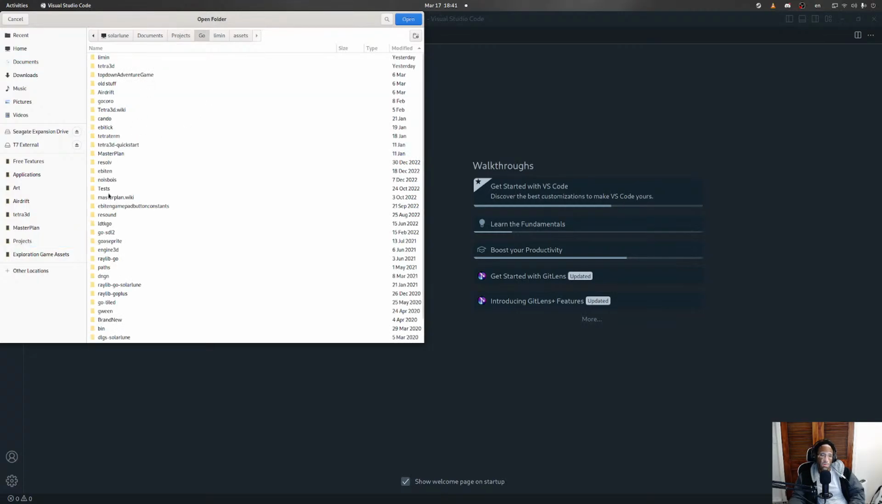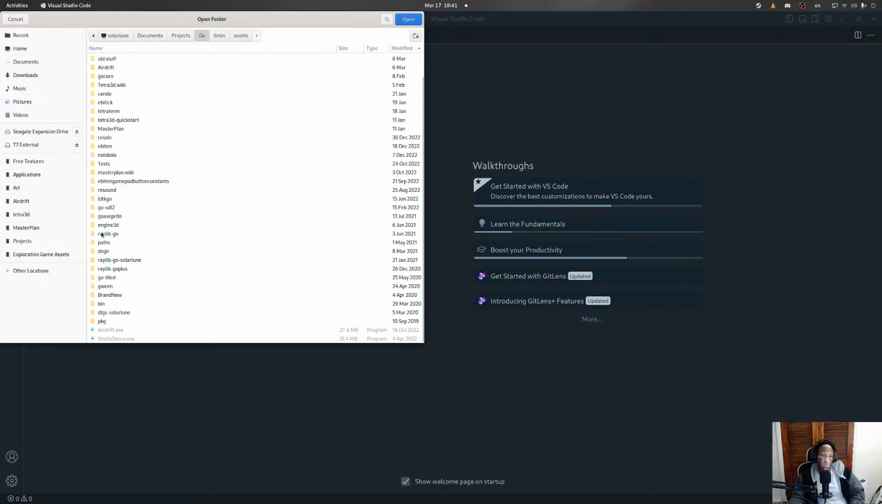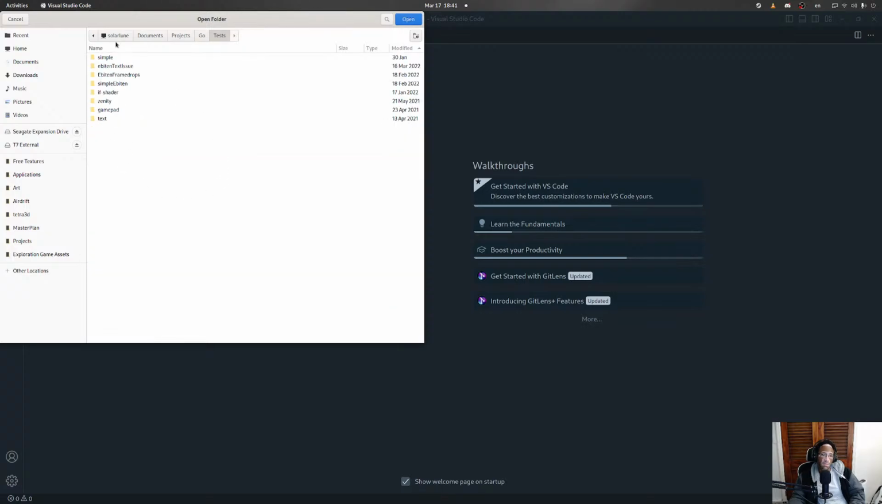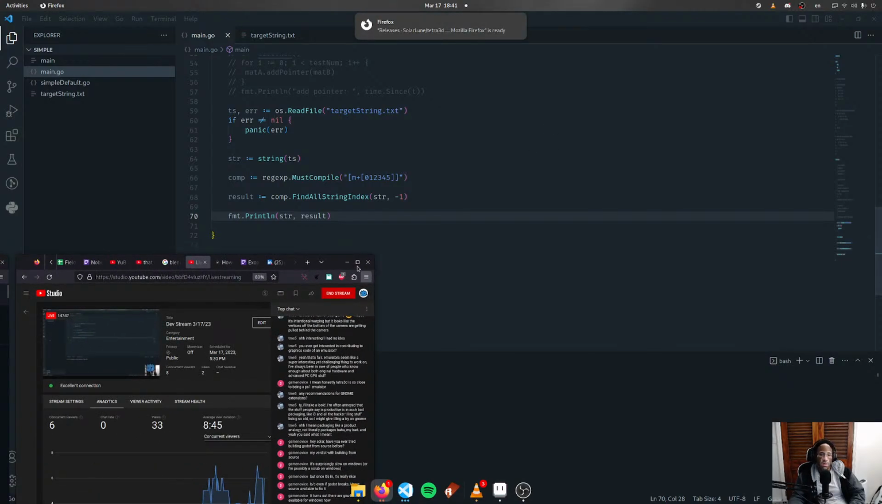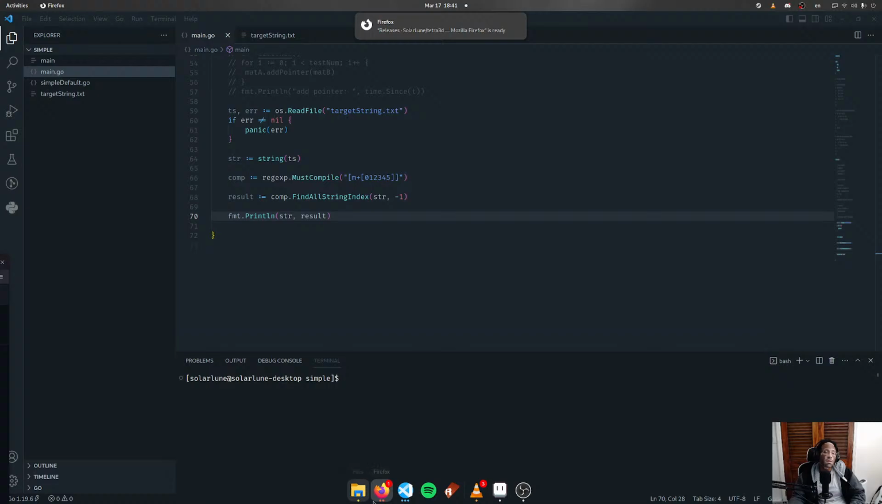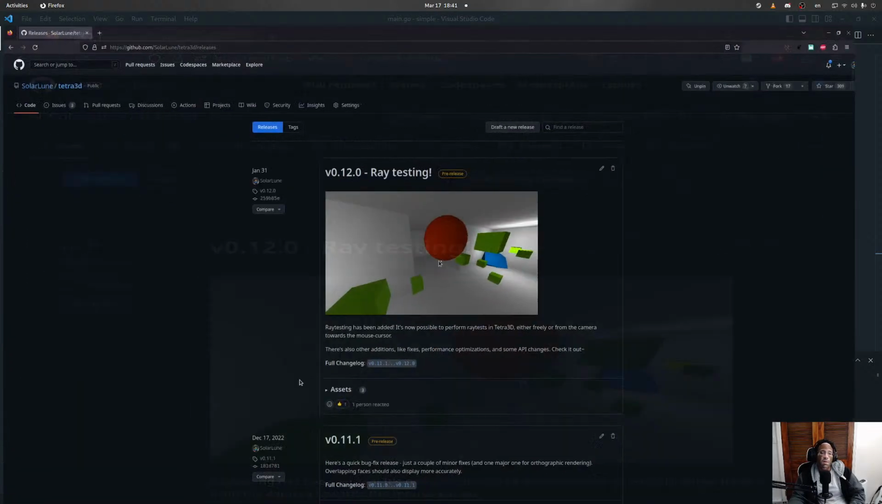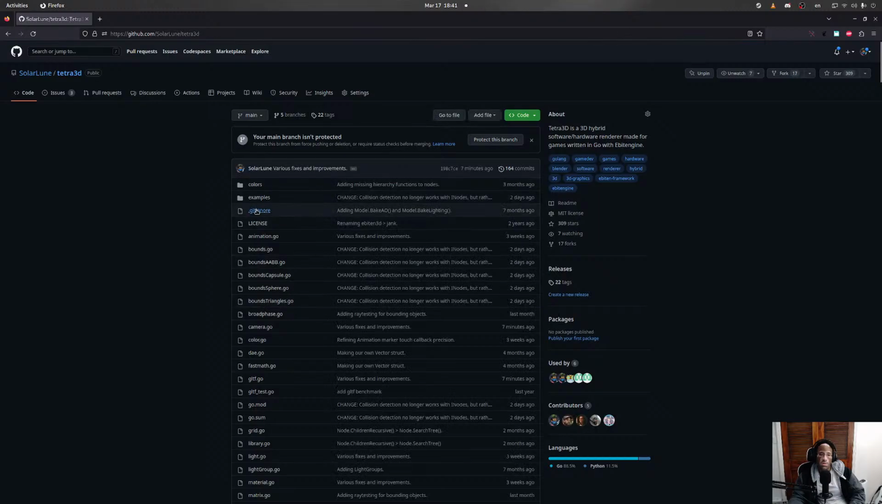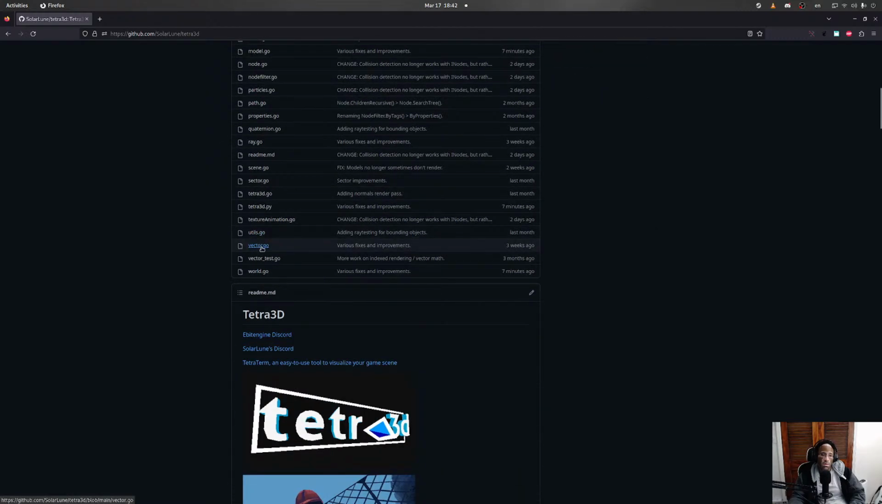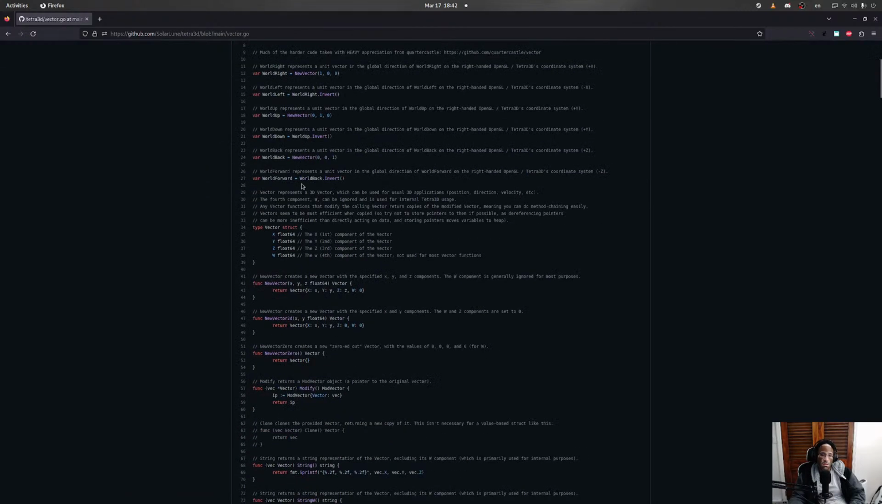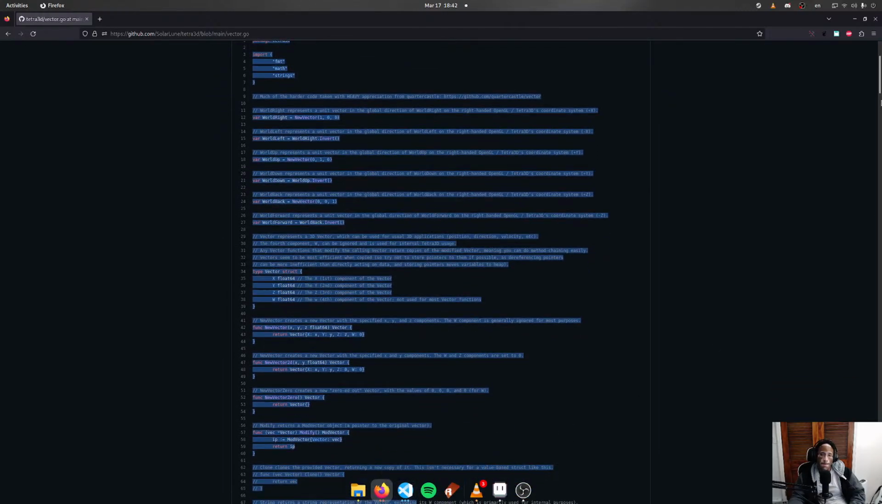So we will do something like this. We'll open this little test folder. We will pull up Tetra 3D real quick. Wrong. There we go. We will jump over to vector, and we're just going to copy all of it.